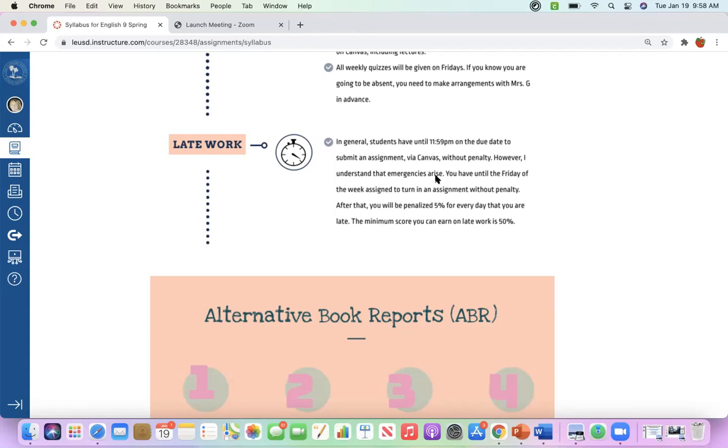Even if you earn 85, Canvas will automatically deduct another 5 points every day that you're late. So if you earn 85, but then you're late a day, it'll take it down to 80. With that said, the minimum score that you can earn on late work is 50%. So even if you turn it in late and it's like, I don't know, 3 months later, it's still worth turning it in because you'll still get credit.